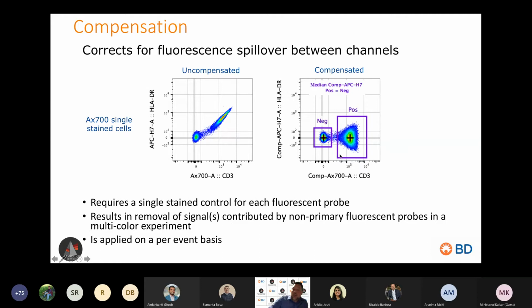When you compensate, you really have to have a single stain control for each fluorescent probe. That's an antibody fluorochrome conjugate or an intercalating dye or whatever you're using. And you're isolating the emission spectra of that fluorescent reagent and determining how it spills over into all the other detectors. We create a matrix of these values and then apply that matrix to each cell individually to correct for these overlapping spectra. And what you will find when we apply compensation is that the positive population that was skewing into the secondary detector here will be brought down, and the positive and negative populations will have equal medians in that spillover channel if it's a correctly compensated sample.